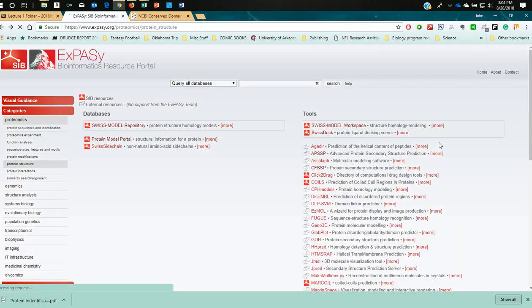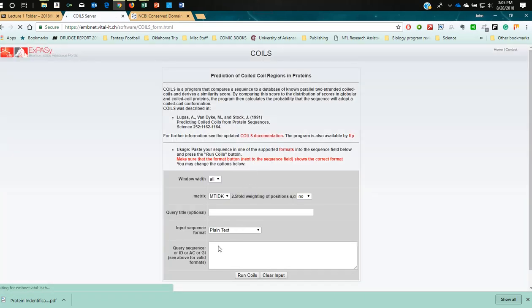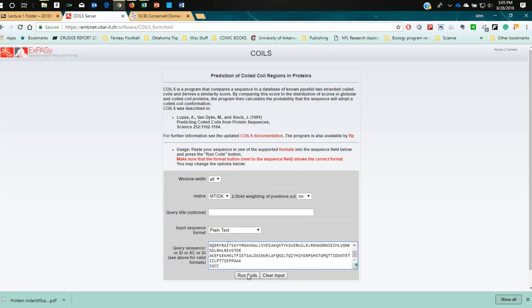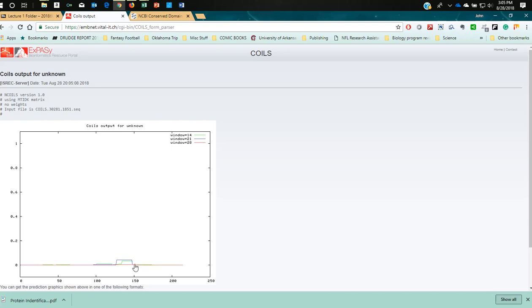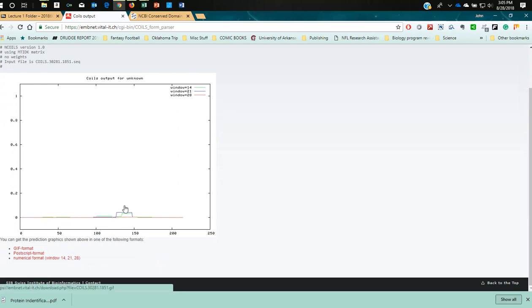Let's see, what is this? Protein molecular modeling, domain linker prediction, protein homology, coiled regions. Let's see if this thing has any coils. I have no clue if it has coils. Where's our FASTA? Plain text. Okay, I can do that. Run coils. Oh, so it looks like there's some type of coil right in these amino acids here. Okay, hey, I can dig that.